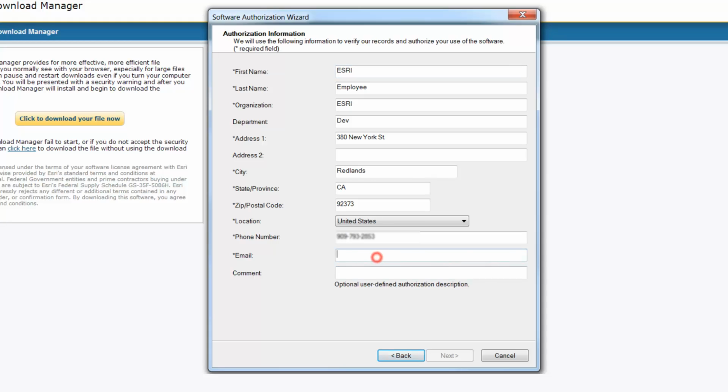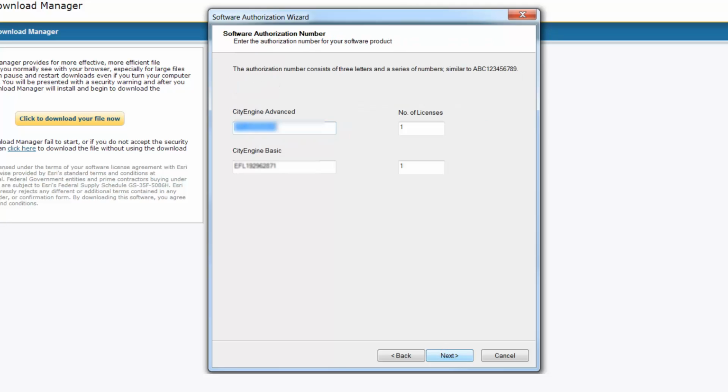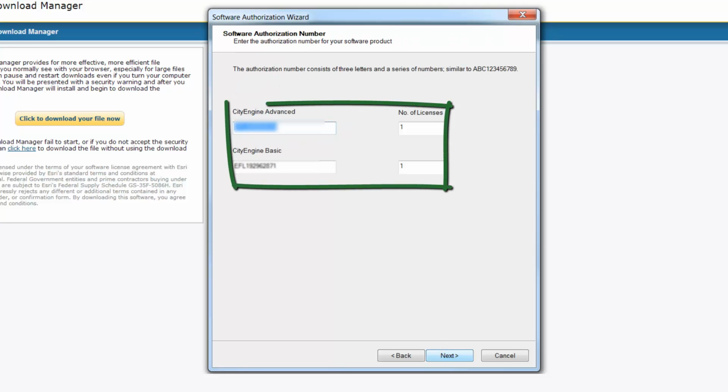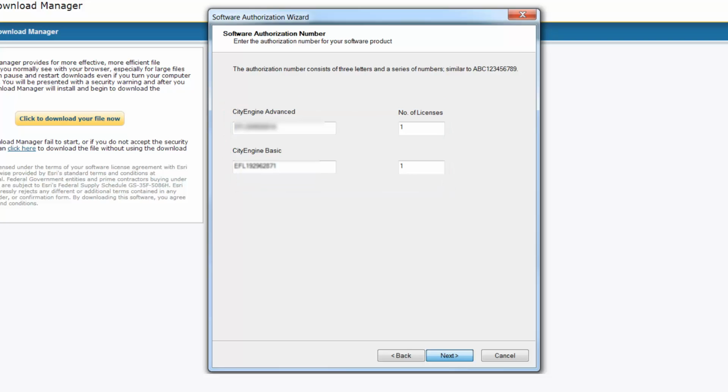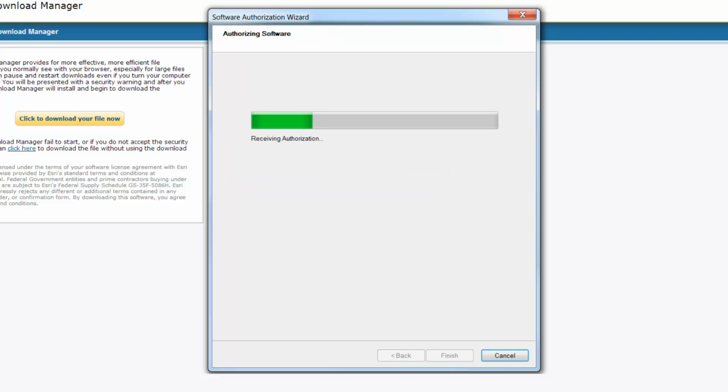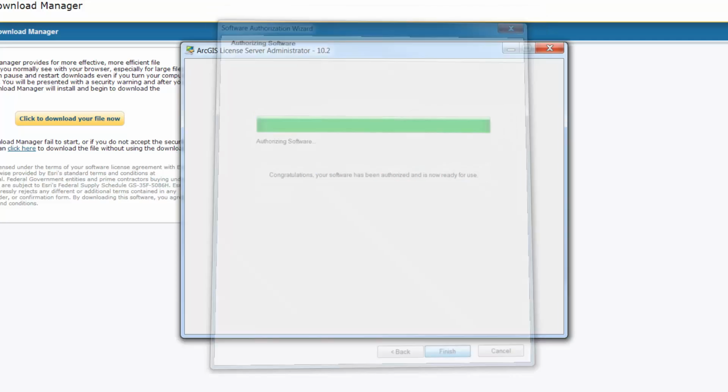Here I'm going to choose to authorize using the internet. And in this screen, you'll be prompted to fill out a few details, like your email address or your address. Once finished, click Next, and then fill out any additional information. And here you can see the advanced and basic licenses that will be authorized. Once you click Next, the authorization process begins. And once it's completed, you're ready to begin your first project.